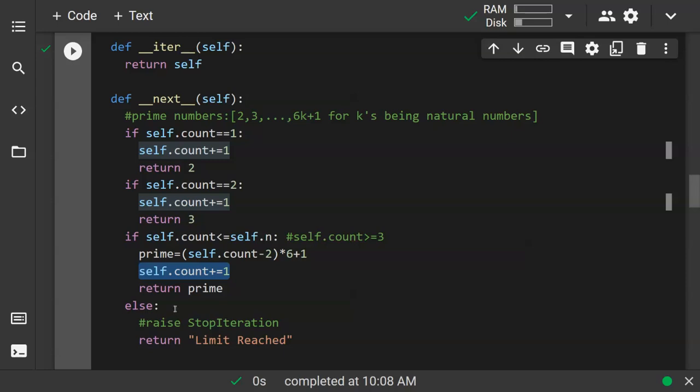If we reach the limit, that means self.count is greater than self.end. Just a reminder, self.end is exactly how many parameters we need. Then we can either raise an error, raise StopIteration, or just return a more user-friendly message saying that the limit is reached. So this is one challenge.